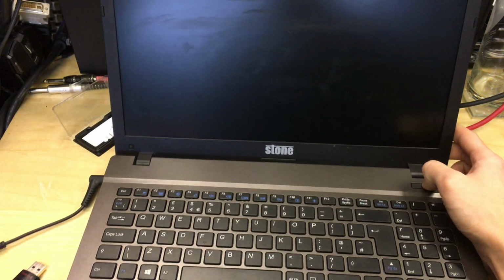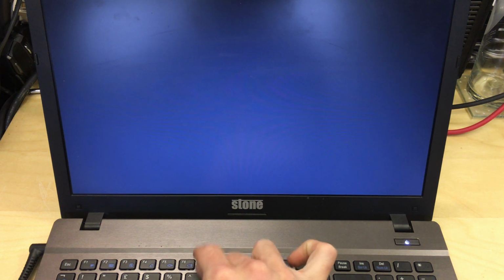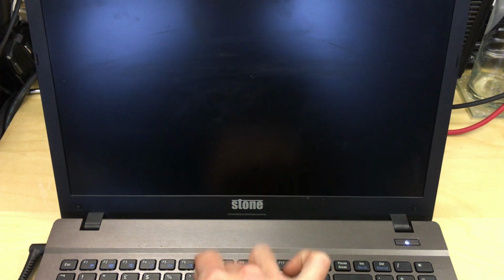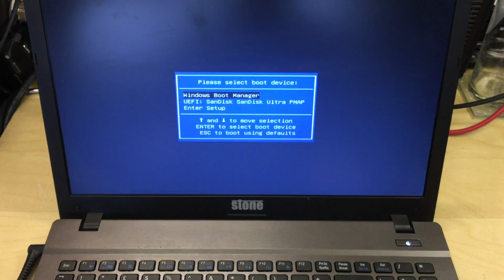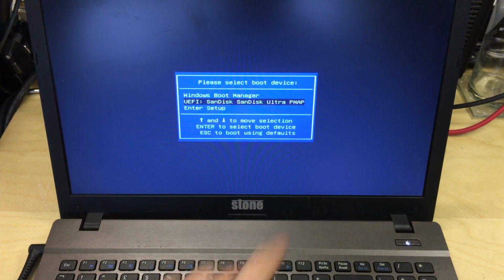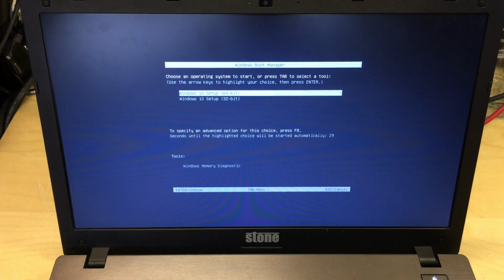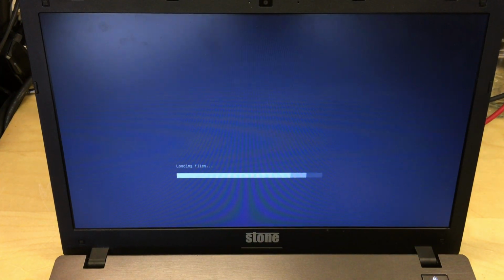And then I'm going to plug in my Windows 10 install USB. Okay, so I've plugged in my USB stick here with Windows 10 on it. Now I'm going to boot into the boot menu with F7. And now we can see it's detected my USB SanDisk Ultra. So I'm going to go for that. And we're doing the 64-bit Windows 10 setup.